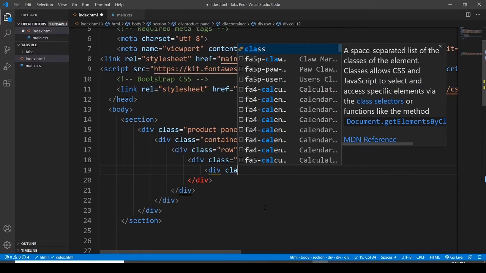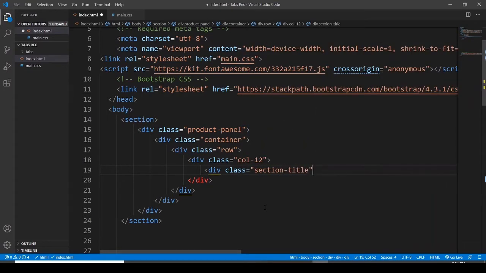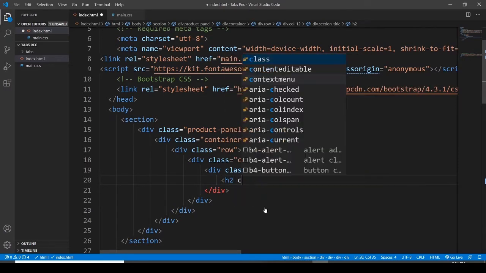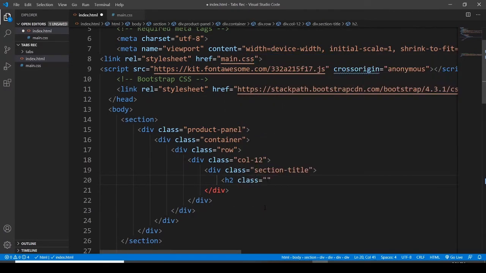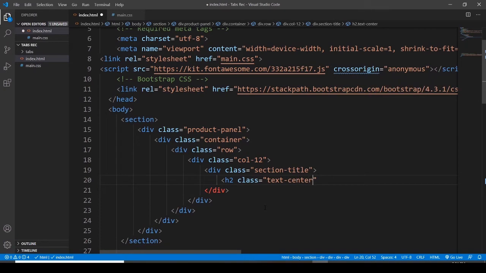Then a division, class section title, heading 2, assigning it a class, and this would be text header, trending item.